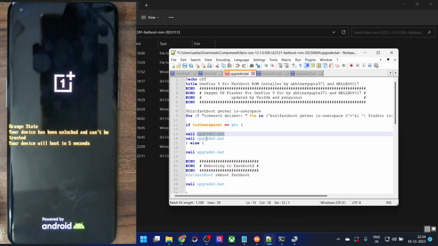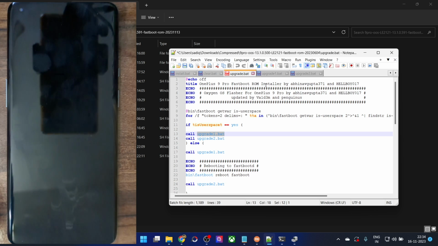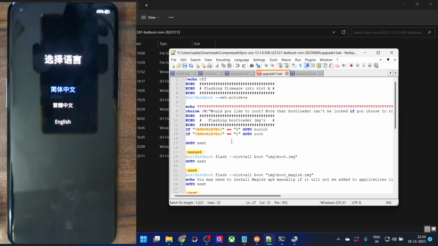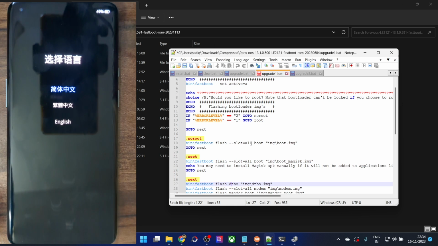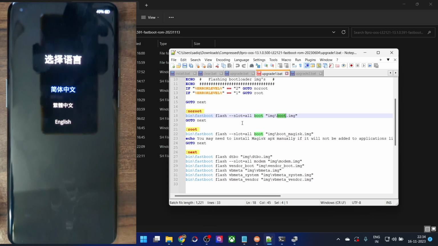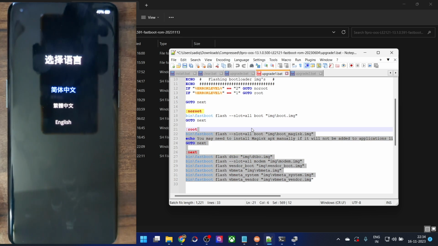First off, it will call the upgrade1.bat, and in the upgrade1.bat, it will flash a couple of files. First off, it will flash the boot.img file. Depending on whether you have chosen root or not, it will flash the stock boot.img or the patched boot.img. And apart from that, the DTBO, modem, vendor boot, vbmeta system and vbmeta vendor, it will flash all these files in the fastboot mode.